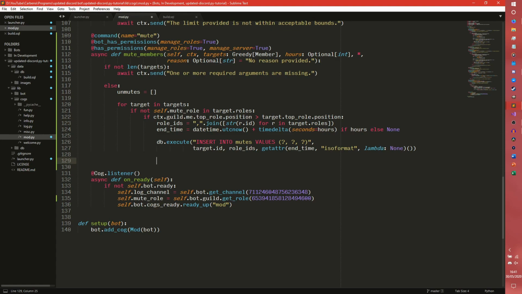It's not stupid. So now we can await target.edit roles equals self.mute role. And that will replace all the target's roles with the mute role. Of course, we already have them stored at this point, so we can do that now. And now we need to actually log this.